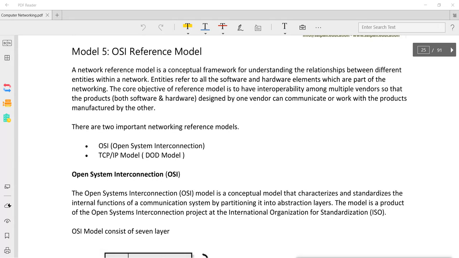That is also the case when we define the model: when IBM makes a new product or Apple makes a product, they can all communicate with each other because they are following the same reference model. Now there are two important networking reference models: OSI, which is Open System Interconnection, and the TCP/IP model. It is also called the Department of Defense model, because it was created or designed by the Department of Defense, US.